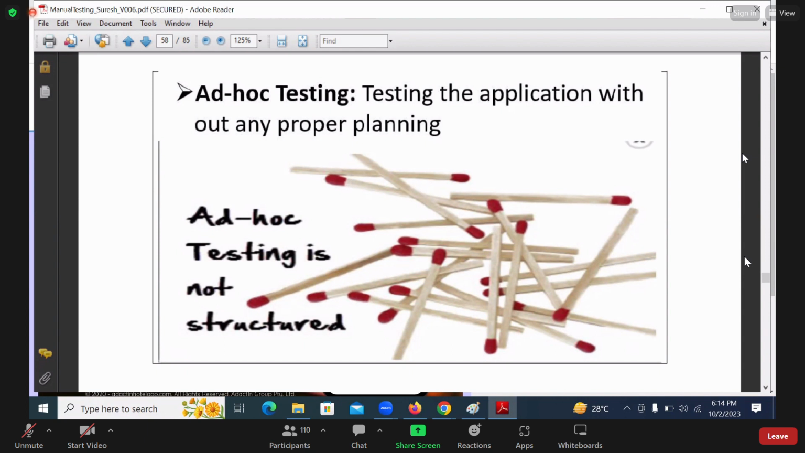The reason we say monkey testing is, in general, what is monkey behavior? Is there any consistency in monkey behavior? No, it is random. It doesn't know what it is doing. There is no consistency, no proper order.